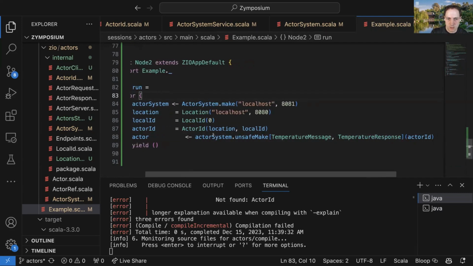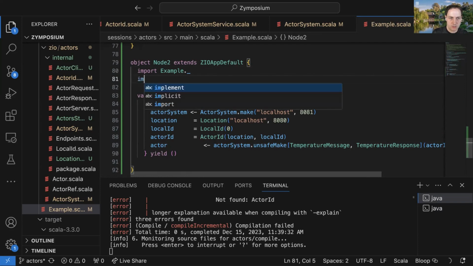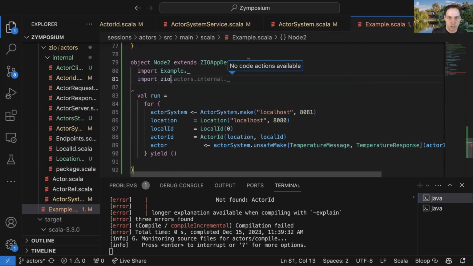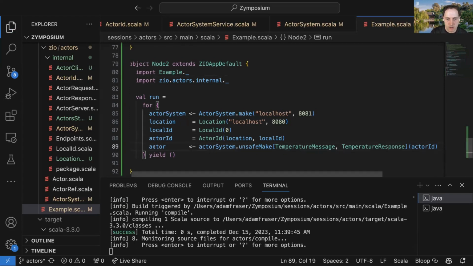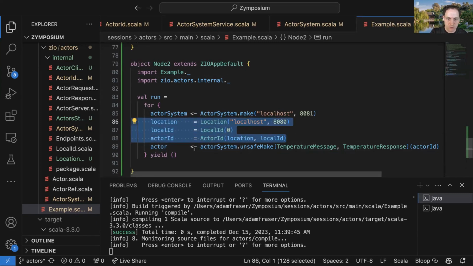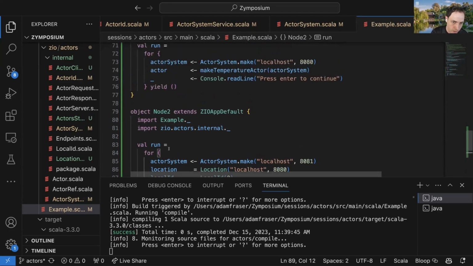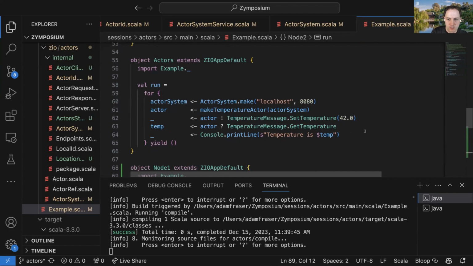And let's see. Oh, and then I just need to, because this actor ID is internal, I'm going to import my internal stuff so I can have access to that. Okay. And so now I've got this actor, which, I mean, we kind of had to do some stuff to create it, but now as far as the user of this actor is concerned, this actor is just a normal actor that you don't know whether it's running on this machine or somewhere else.